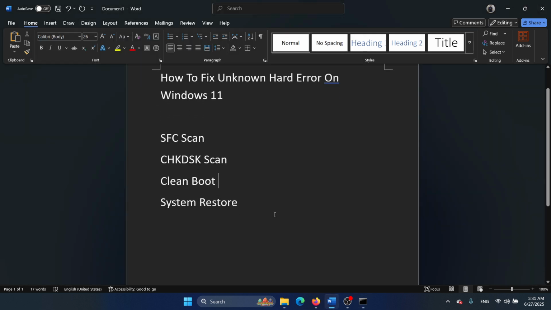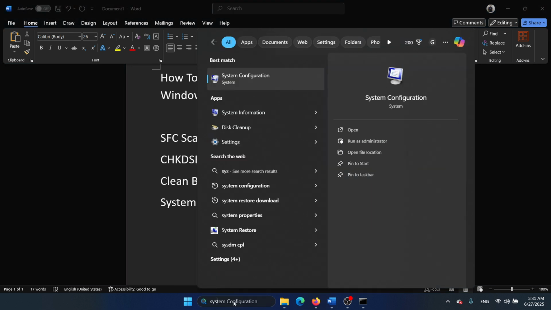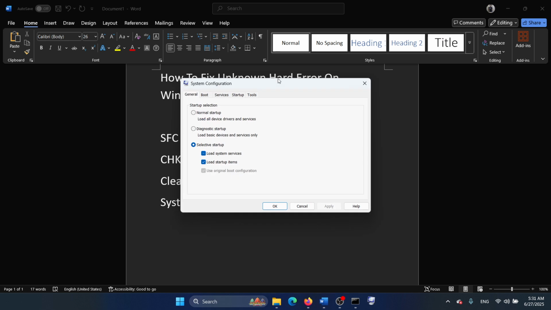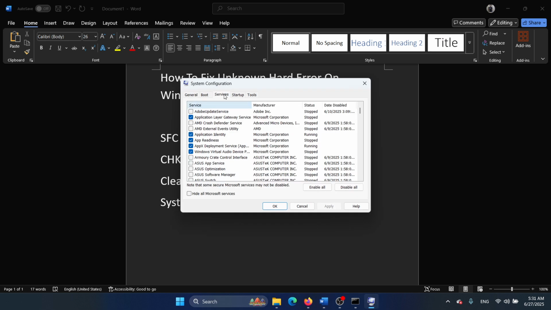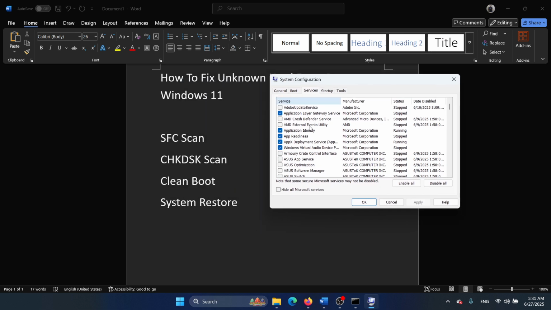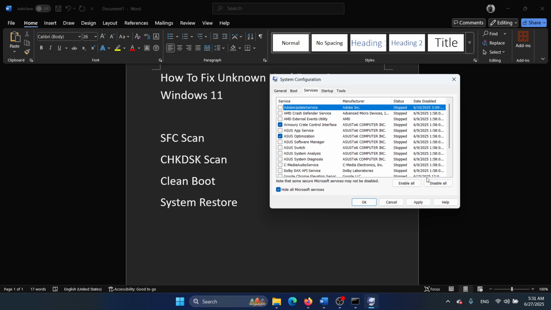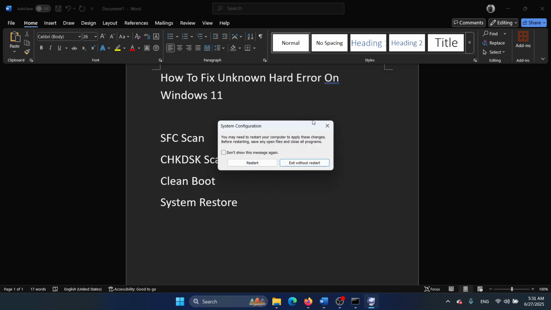The next solution is a clean boot. And how would you perform a clean boot on your system? Search for system configuration in the Windows search bar and open system configuration. Go to the services tab and then you can check the box associated with hide all Microsoft services. If any of the services are checked, then click on disable, apply, OK, and then restart your computer.